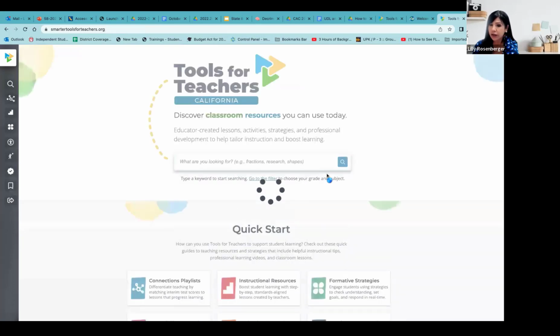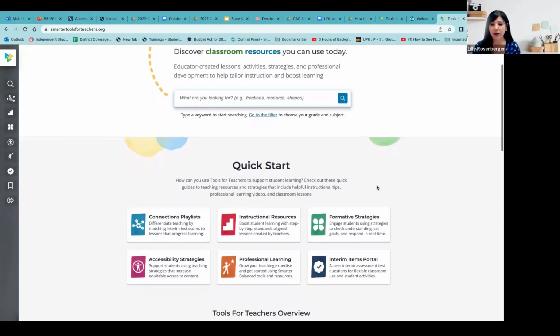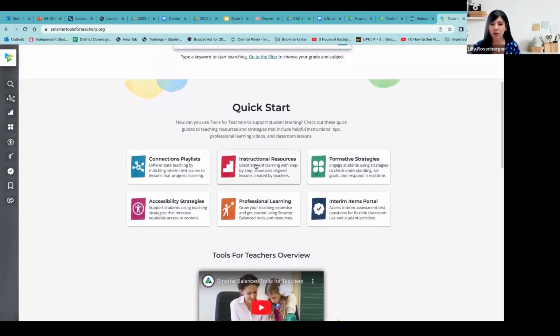And that will generally reroute you back to the TOMS login page, where you'll go ahead and enter your username and password, or you can also reset it if you have forgotten that. It has taken me back to the place where I left off since I was previously logged in. So I want to show you how to access the instructional resources that I mentioned before. So these quick start buttons are a really easy place to navigate. So I'm going to go to instructional resources here.